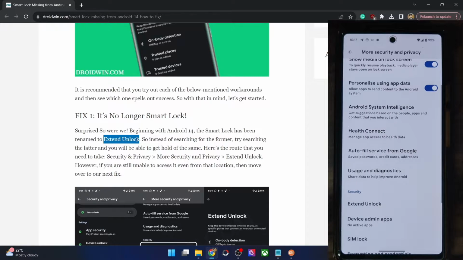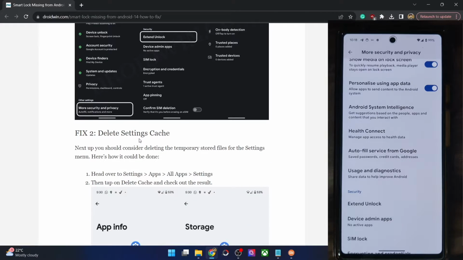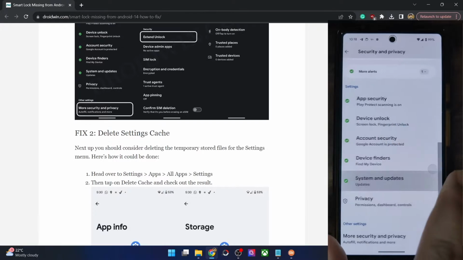So guys, with this, the issue should be fixed. However, in rare cases, if you are already seeing Extend Unlock, or if the Extend Unlock feature is still not there on your Android 14 phone, then let's move ahead with the next step. So next up, you will now have to delete the cache of the settings app. So let me show you how that could be done.